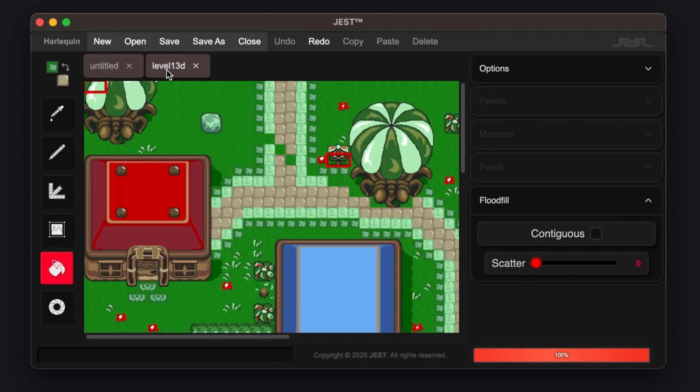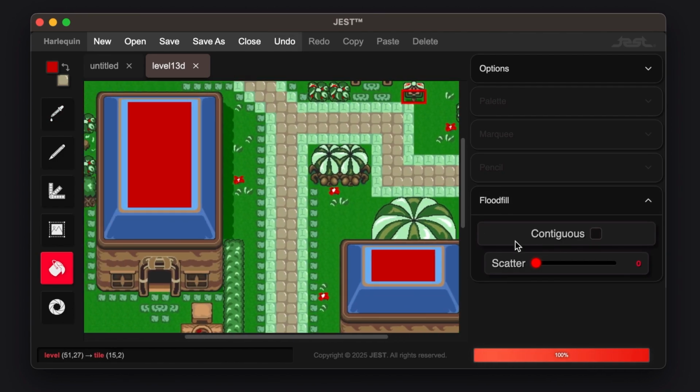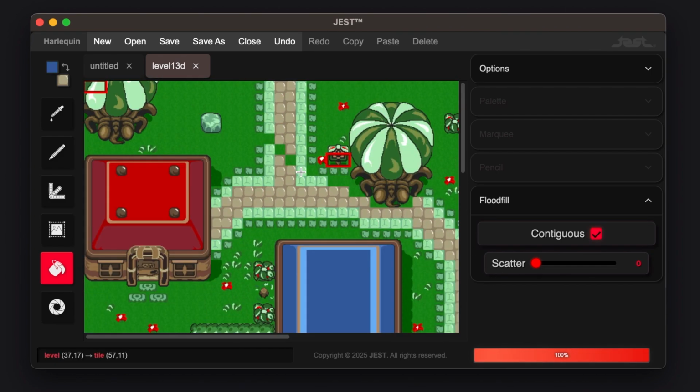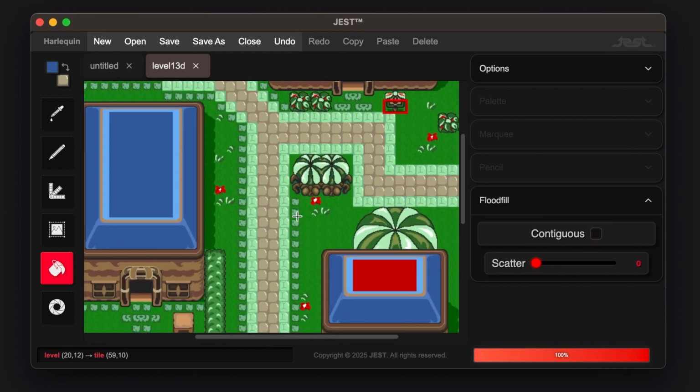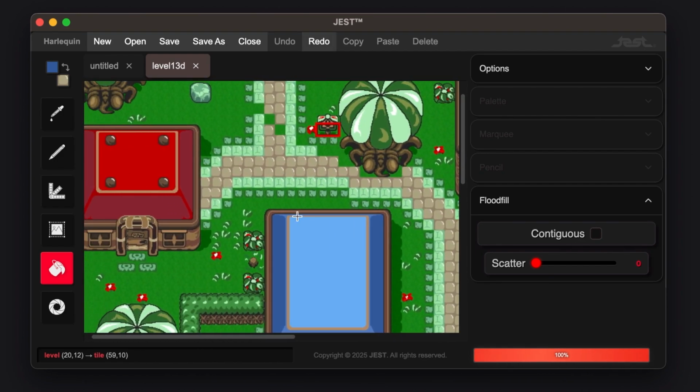And if I turn contiguous off, it'll replace all of the tiles in the level of a specific type. So for example, with contiguous turned off, if I select this roof here, I can go ahead and flood fill the blue roof, and they all get replaced with the red because contiguous is turned off. So if I wanted all of these to be back to the way that they were, I can just hit undo, undo.